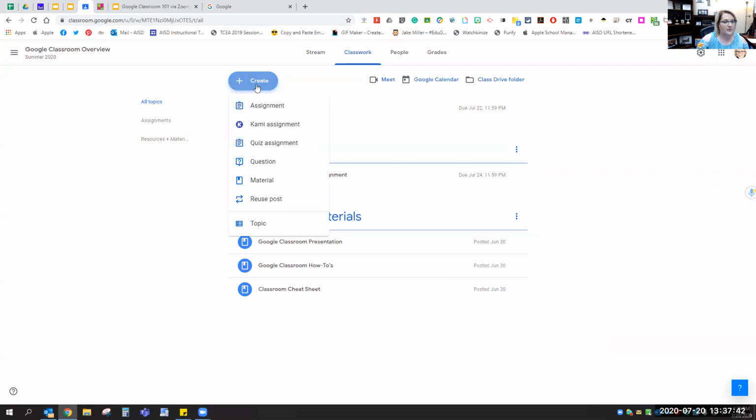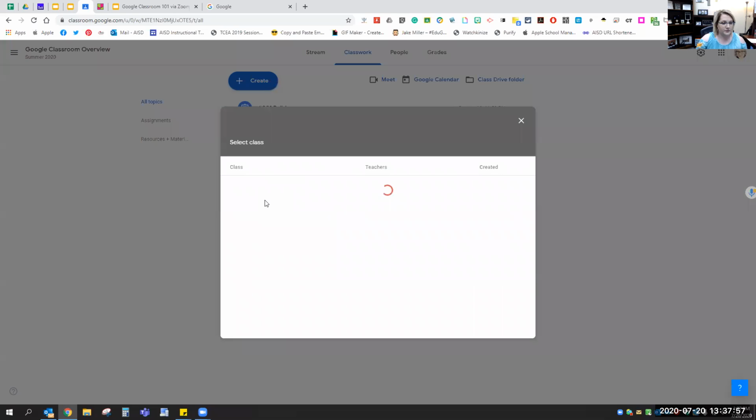All right. Next thing you can do is reuse a post. So again, if you have multiple classes that you need to use the same assignment for, this reuse post button is going to be awesome. So if I click on this, it's going to take a second because I have a lot of classes.